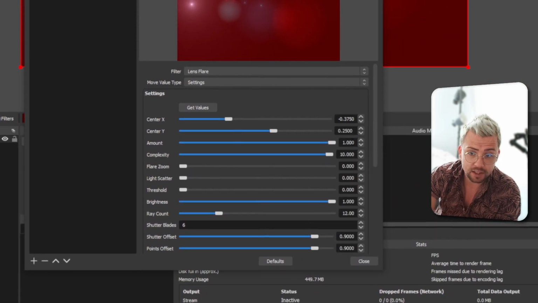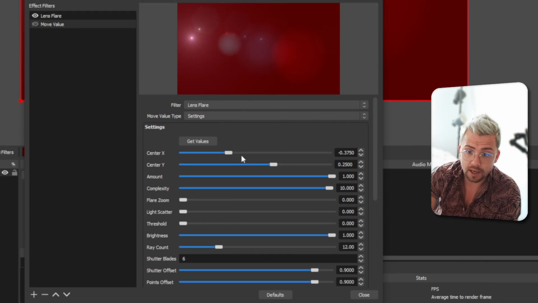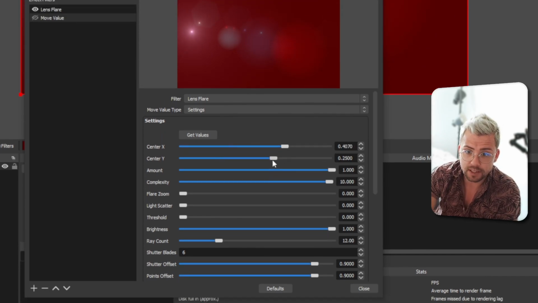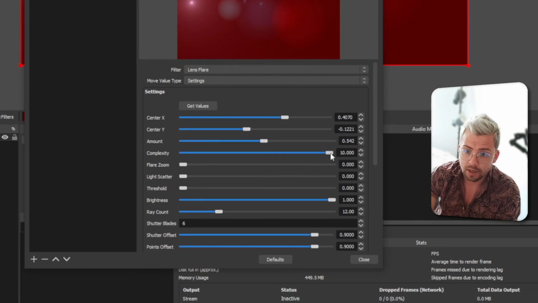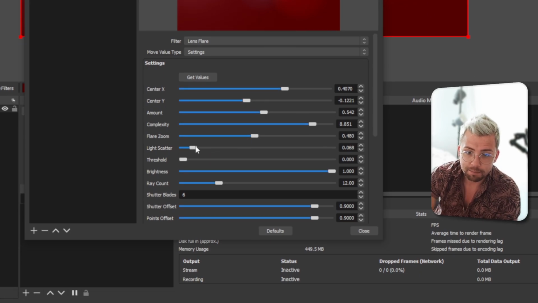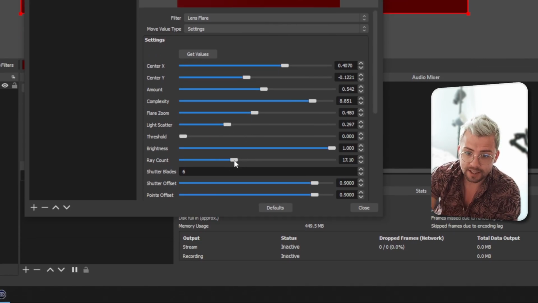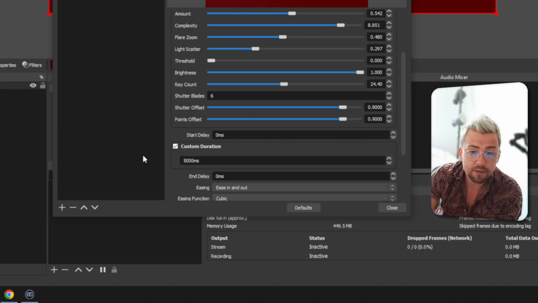So as you can see here, this has pulled the list of all the settings that are available on the lens flare. So if I start moving these around a little bit, I'm going to move the X and the Y, maybe turn the amount down and the complexity, but then maybe I'll zoom the flare in as well, more light scatter, give it some more rays. All these different things. I can then change the duration. So I want it to be over 5 seconds.